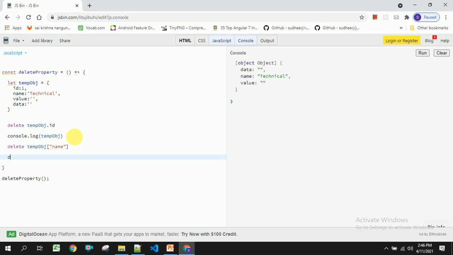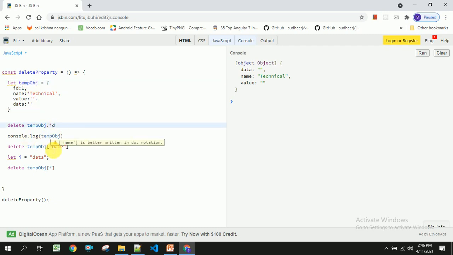There is another way as well. If you want to delete it dynamically, then I am going to take it as some temporary string which is coming from the API, and I am going to delete this particular property from the object. Now you should be able to see only value from this temp object, as we are deleting id, name and data.